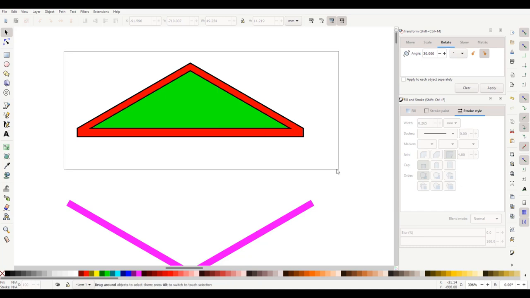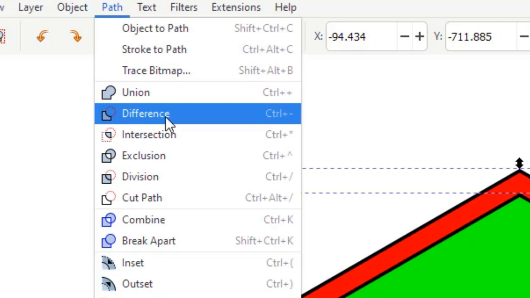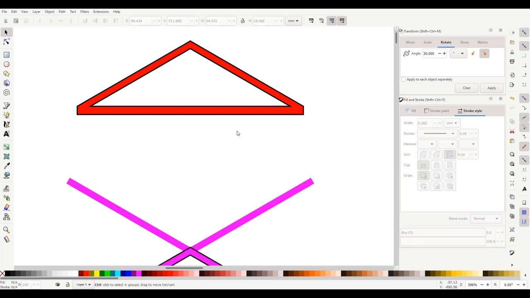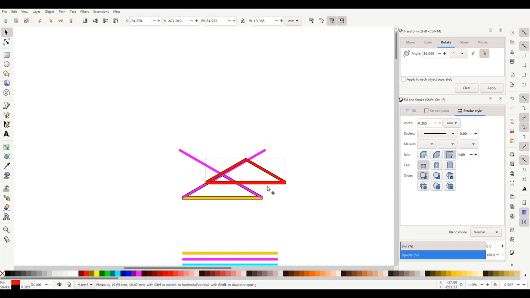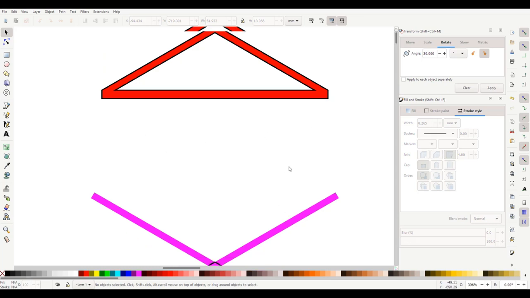So I'm going to select both shapes. I'm going to do path difference. Now what path difference does is it removes the shape that's on top from the shape that's underneath. So by doing that, you'll see that the green triangle has disappeared and we're left with a red shape with a hole in the middle. So that is exactly the shape we want for the outer part of our girder.